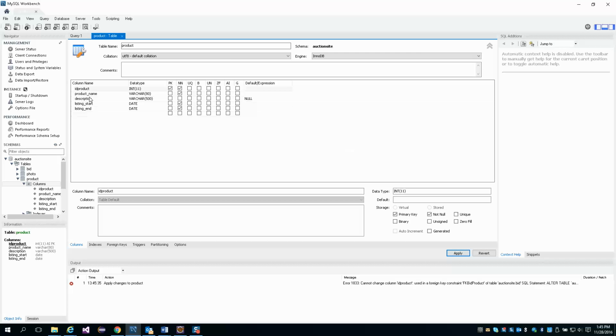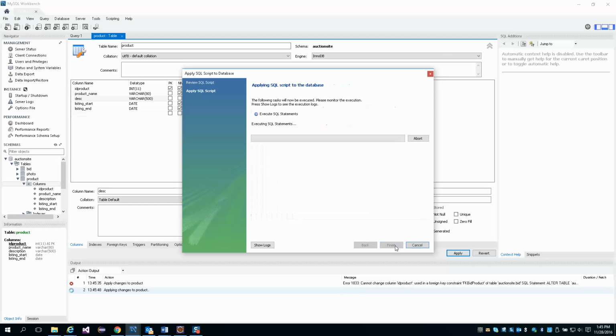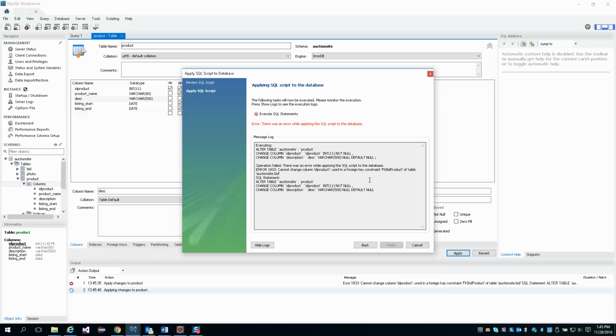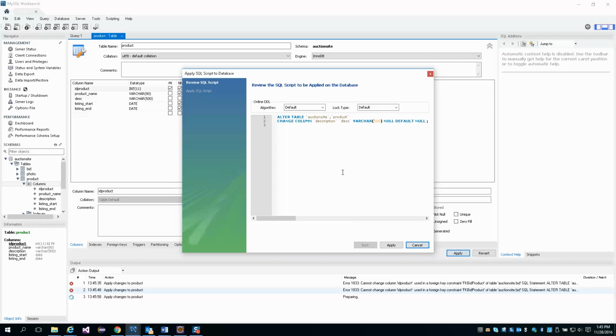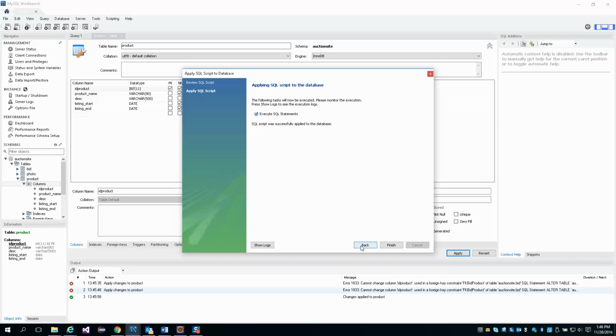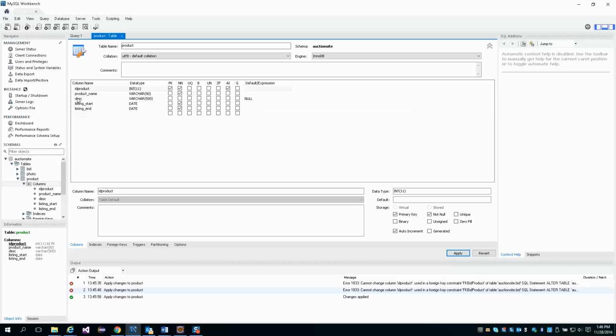Two things here. First of all, I've already changed this. When we created this table, we called the description field desk. Now that's actually a problem because desk is a reserved word in MySQL. So let's start with this. This is pretty quick and easy to do. We're going to change description desk to description.